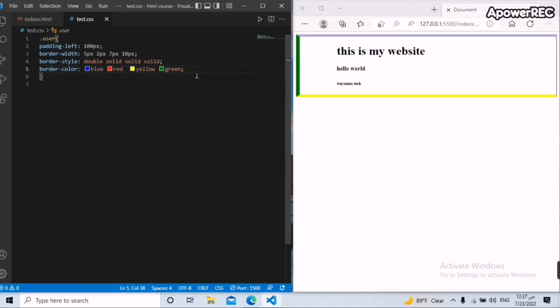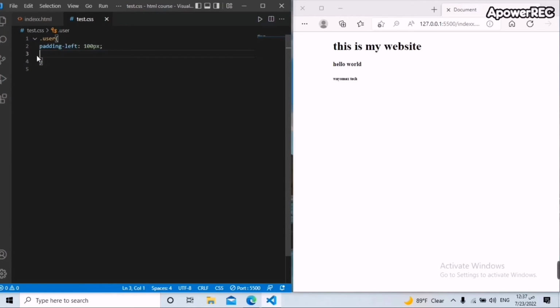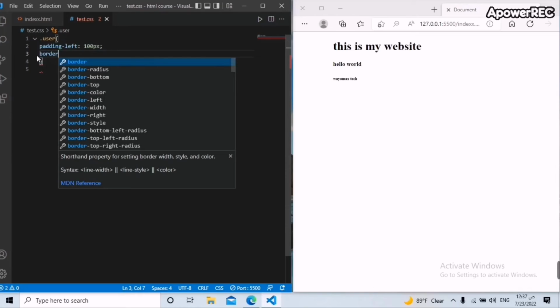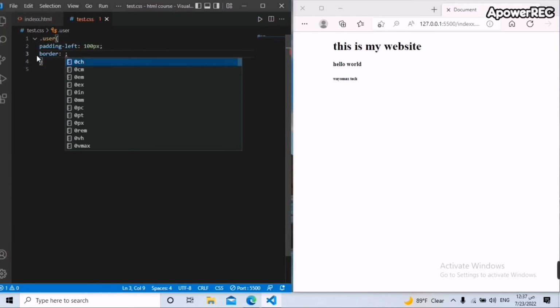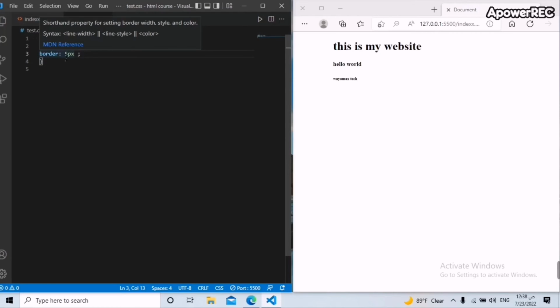And we have another way to write the border, which is easier than this. Let's delete this one. You will only write the border, and then you write the width of the border, for example 2 pixels or 5 pixels. 5 pixels, and then the color, or you can write the color first. It's not a problem. Anyone being first or last is not a problem.